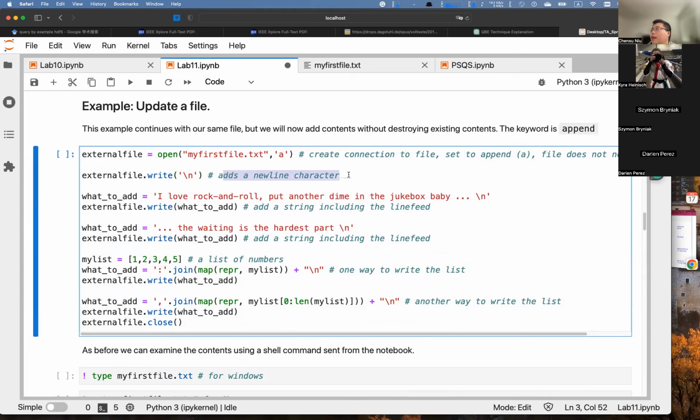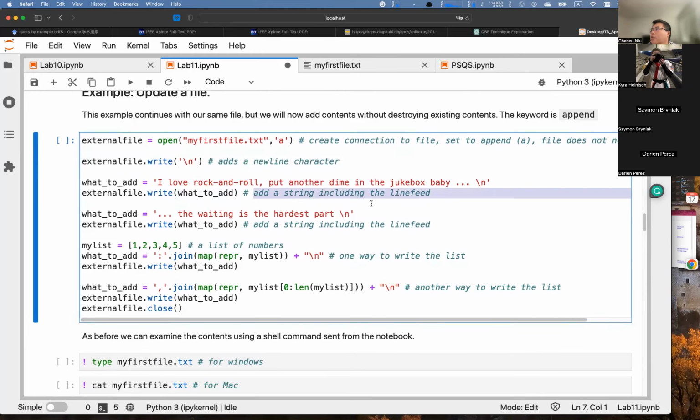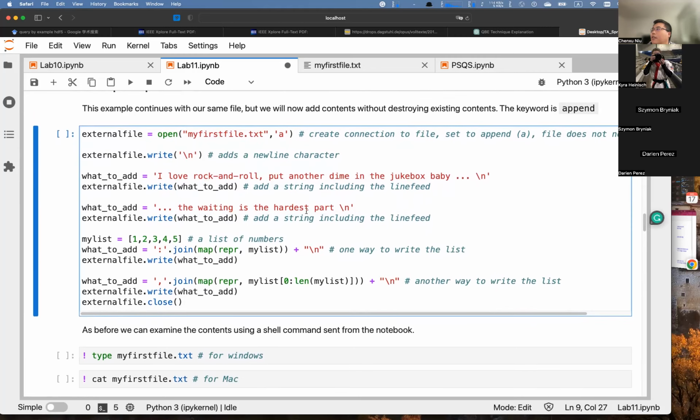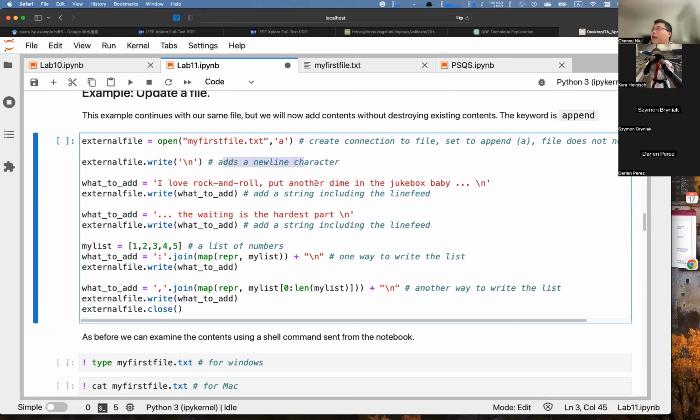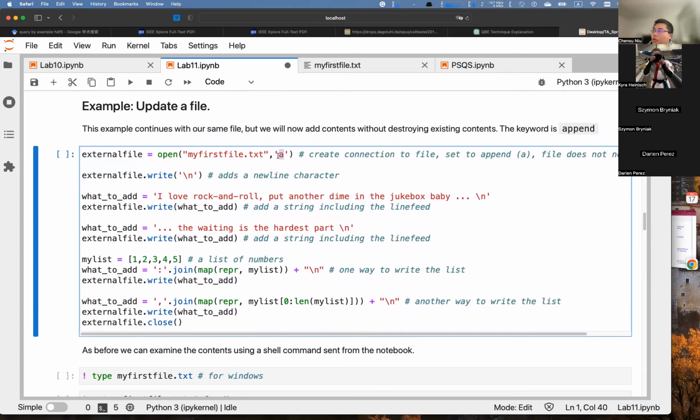And next, add a new line character and set a new string, and write what to add as the string, including the line feed. Then after that, add the string including the line feed. So here you add a new line, add a new string, new line, new string, right? So please make sure to have the connection and then dot write. When you use W and A, you can use this write function to add something into your file.